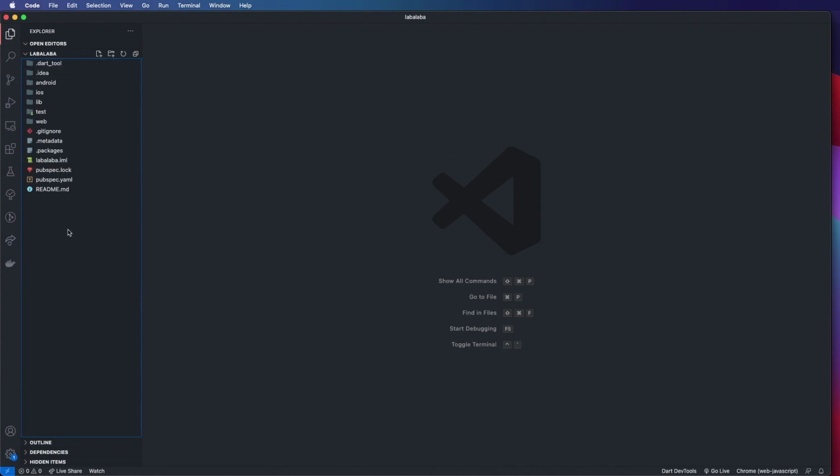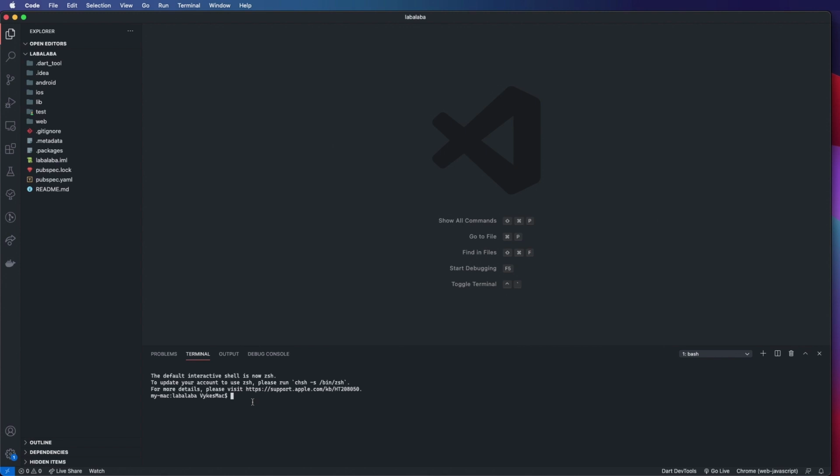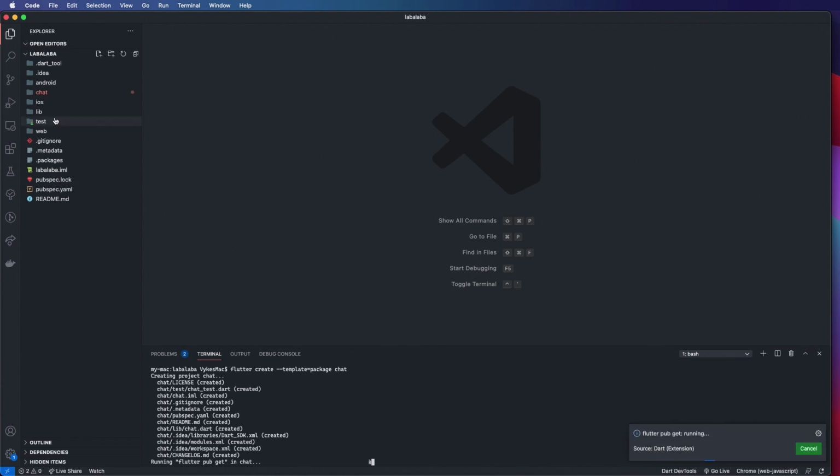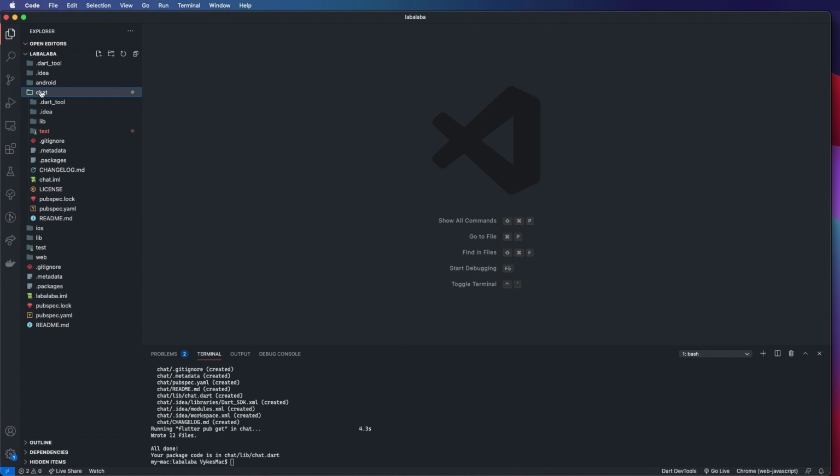So I've created my Flutter app here, but instead of working inside of the main app, with my lib folder and my main, what I'm going to do is create a package, and this package is going to represent the chat module that will encompass all the services and those models that are specific to the chat application or the chat service. So I'm just going to say flutter create, use template equal to package, and I'm just going to name it chat, and this will create a Flutter package here, which is a chat package.